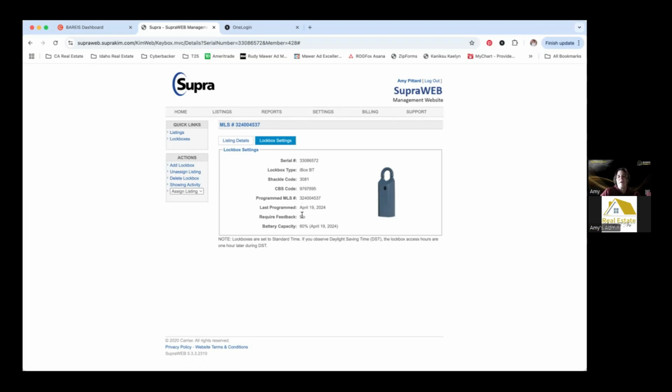You also can require feedback. So you can hit that button to yes on your lockbox, which would then, after somebody showed the property, prompt them to leave feedback for you. So that's always a good one. And then this one shows you what the battery capacity is the last time this one was used. Okay, so there's some details there.